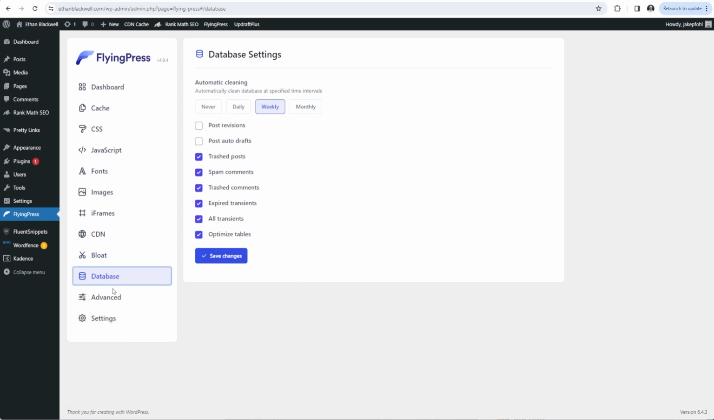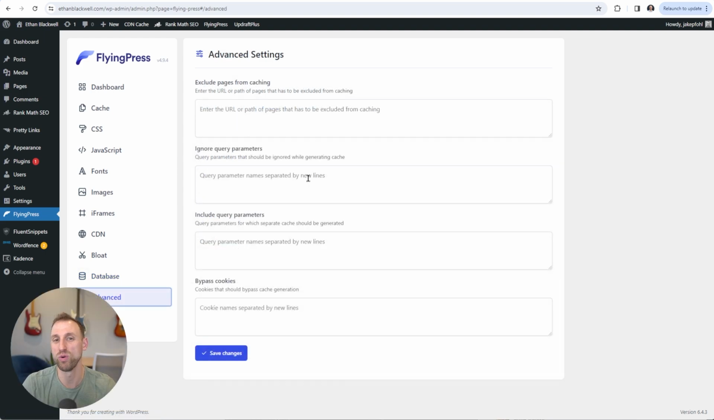And then we'll just really quickly jump over to the Advanced tab here. Here are some advanced settings that you are very unlikely to use, but they're there if you need them. You can exclude certain pages from caching by plugging in the URL or path of pages in here. You can ignore query parameters, and I'm not going to get into that. They have a lot more in the documentation about that. You can include query parameters, and then you can also bypass certain cookies. It's very unlikely that you will use these, but the options are there and tucked away in a nice advanced tab if you would like.